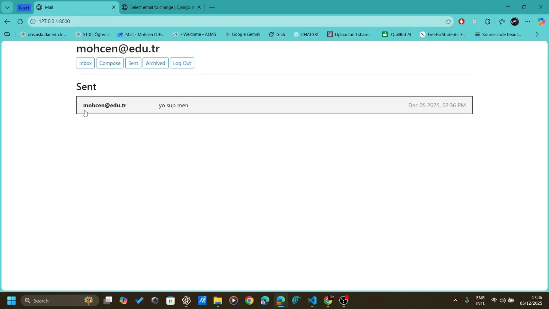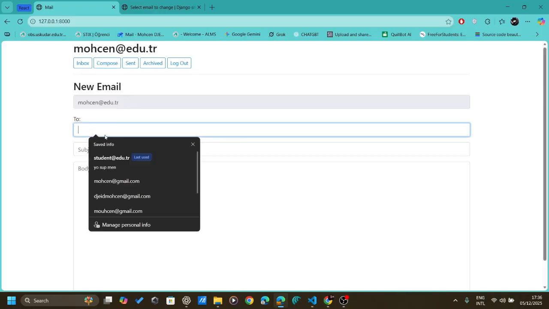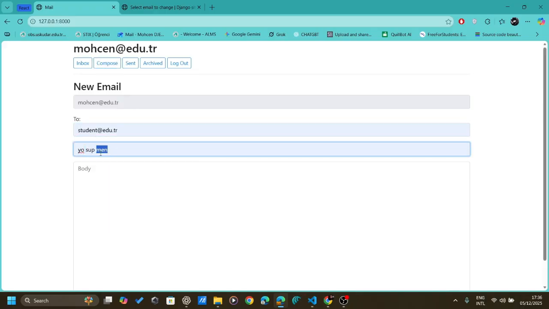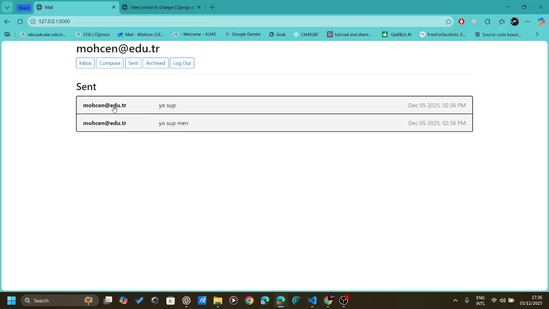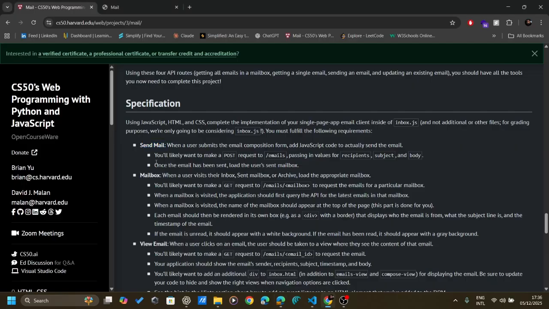Here we can see it, but let's try it again. And as you can see, it's already filtered, so you can see which one is the first and which one is the latest one. Next we have the mailbox.